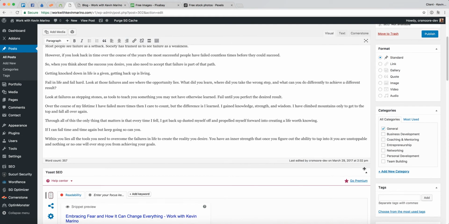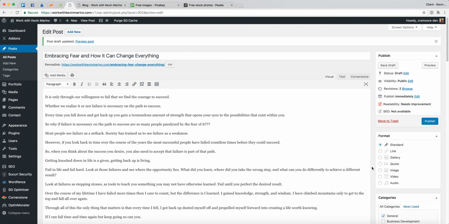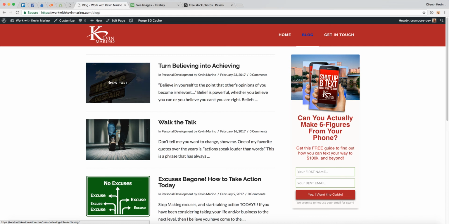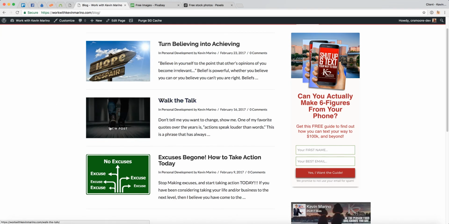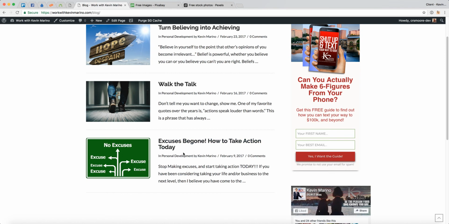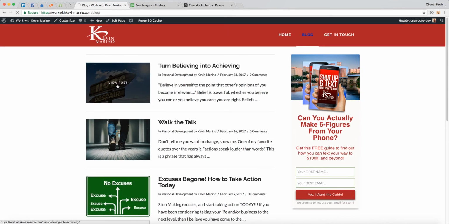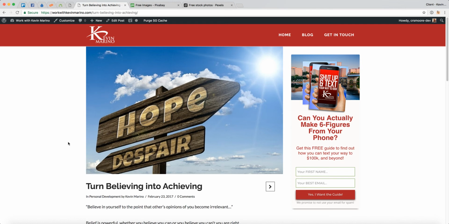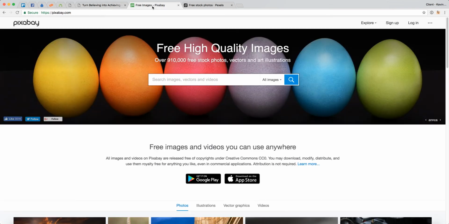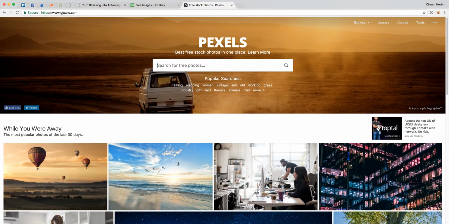All right, so the kind of final piece here is our featured image, and that is the image that shows up on the blog, like this one: hope, despair, walk the talk, this image, excuses be gone, no excuses. And so you know, you can research these on certain sites that provide legally usable images that you are free to use on your blog and your website. And my favorite two, I guess, are probably pixabay.com right here and pexels.com. Those are probably my two favorite.